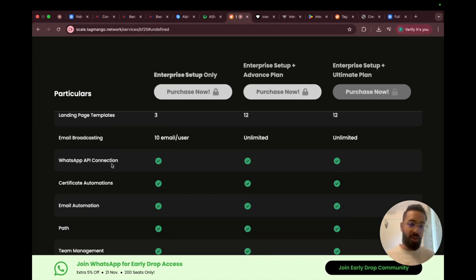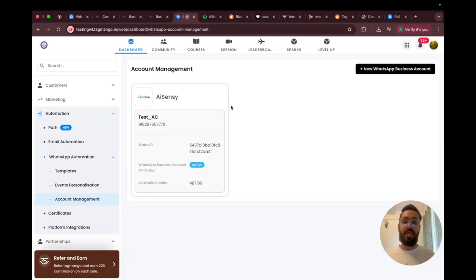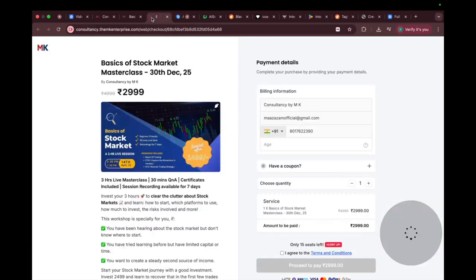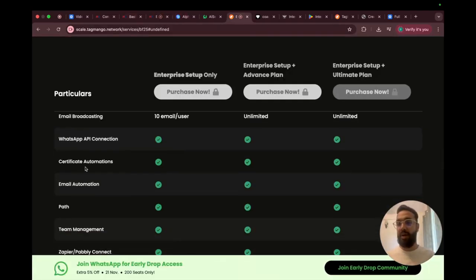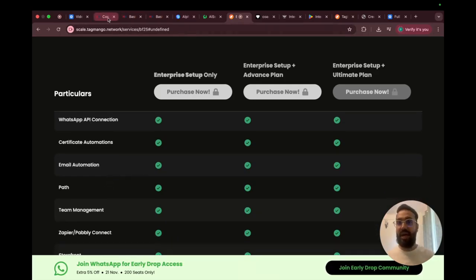WhatsApp API connection, absolutely free of cost. We saw that, right? You could simply go and you can connect your AiSensy account. And once you have done that, you can use the templates, same templates you can use for broadcast as well. In the same way we saw for email, same thing for WhatsApp broadcast as well, right? Certificate automations, we saw that. Email automation, we saw. Path, okay, this is something that we haven't explored yet.